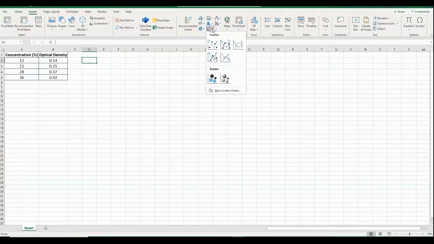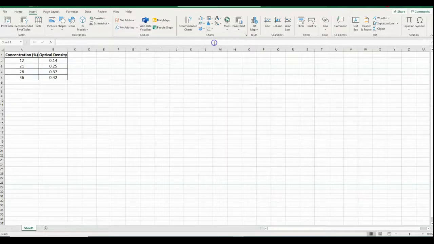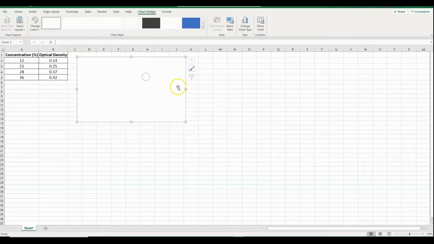So I click my little drop down menu and I select this option. I don't want this, I don't want this, I just want points on a graph. So click. And I get a blank canvas here because I haven't told it what I want it to graph yet.